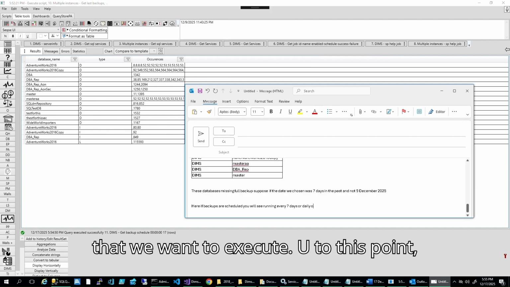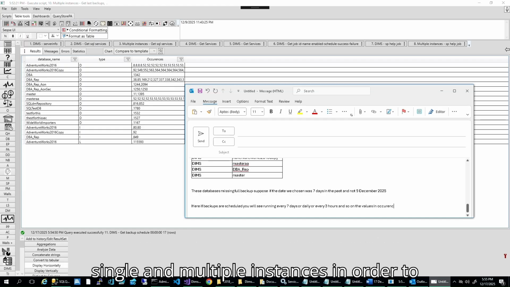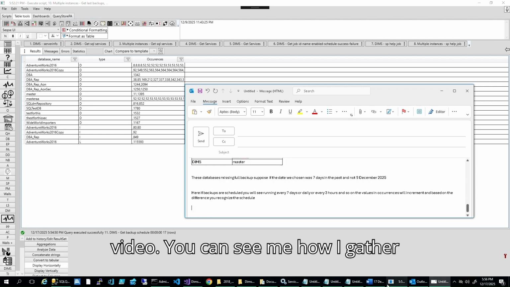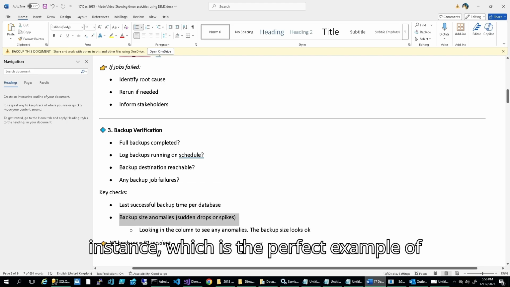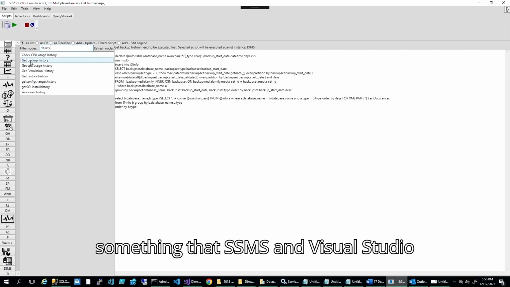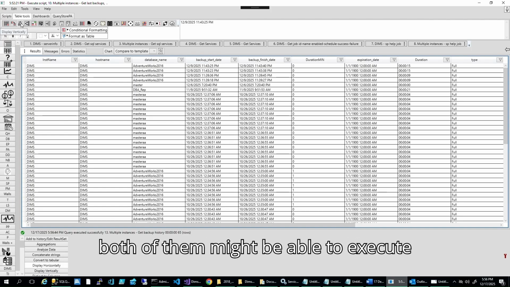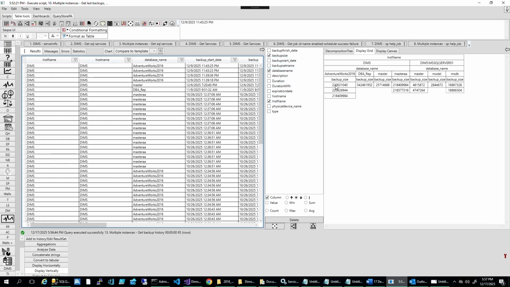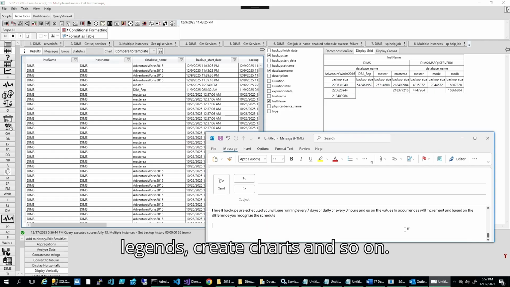Up to this point, you saw me executing scripts against single and multiple instances in order to access different things. At the end of the video, you can see how I gather data for troubleshooting a SQL Server instance, which is the perfect example of something that SSMS and Visual Studio Code cannot do for end users, although both of them might be able to execute TSQL scripts in a loop and store the results in a temporary table. None of them allows you to use that data, add legends, create charts, and so on.